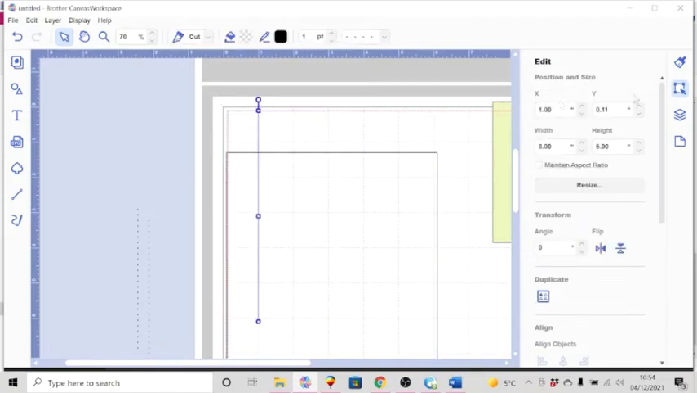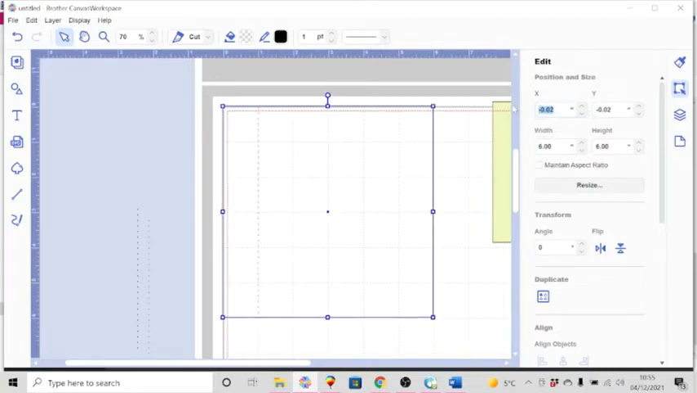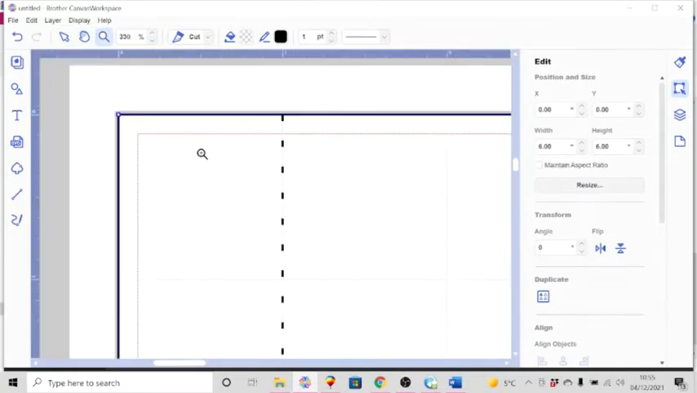just move that out of the way for a moment, and then we want this one at 0. We'll put this back here to 0 and 0. So there is the score line exactly, precisely along that grid line, that 1 inch grid line. You can see it under there. All right.